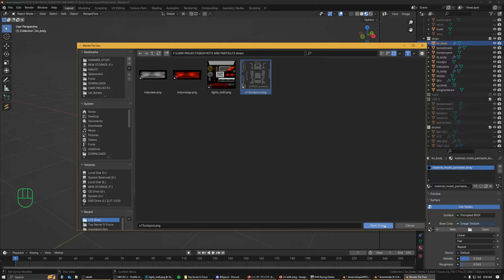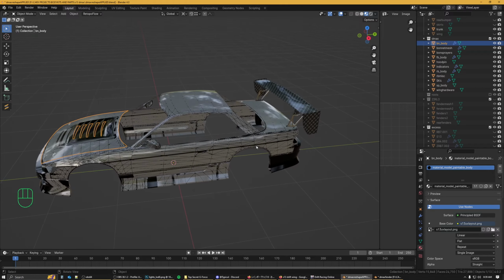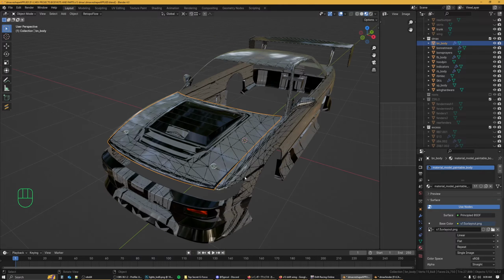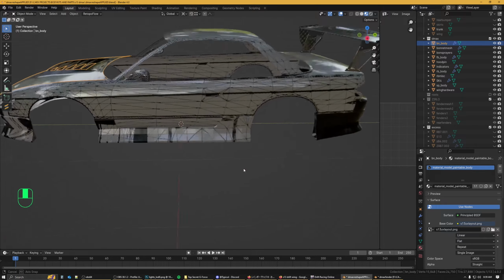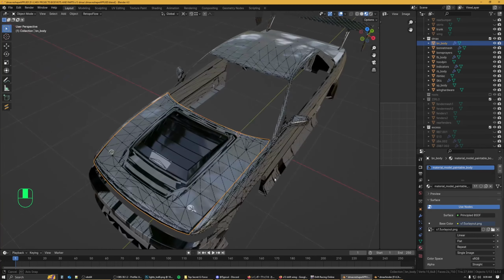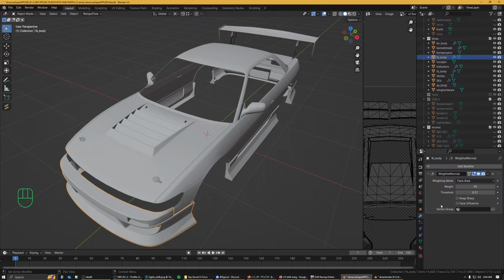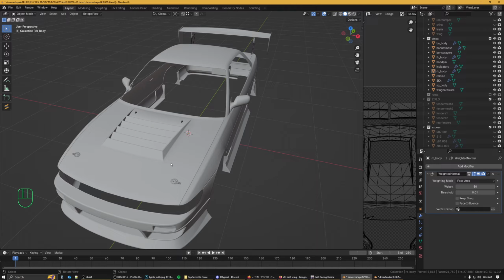Here is our layout. As you can see, the body is lining up pretty well. The bonnet is lining up pretty well because I did use a stock bonnet to merge with the vents, and everything else is going to need UV unwrapping. Before I get started unwrapping, obviously all of my mirror modifiers need to be applied on all of these meshes because we don't want to have mirror images when we put decals on our car.